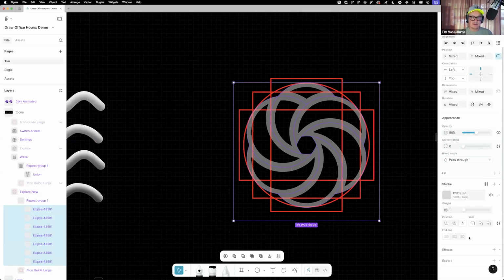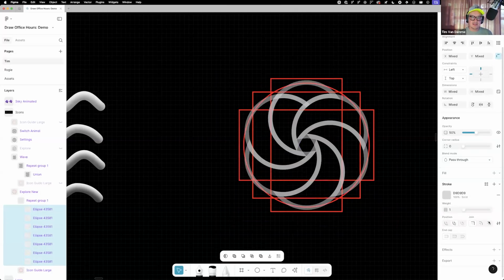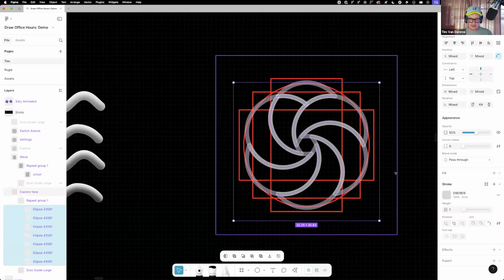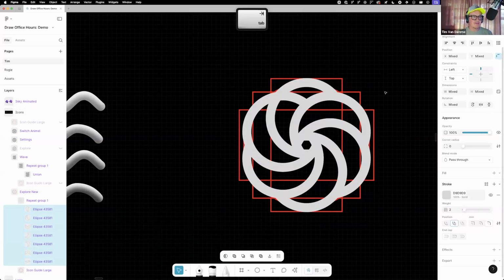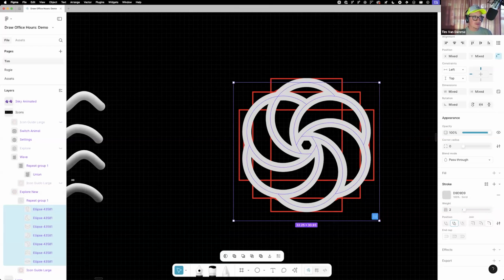So now let's take a look at the side panel. I think this might be one of my favorite draw features, which is this new stroke panel, and it allows me to set where the stroke sits, the end caps, which don't really apply here, and the joints. But what I want to do is set back the opacity to 100, something like this. And now we have a beautiful swirly icon.